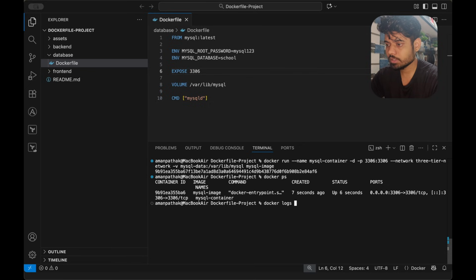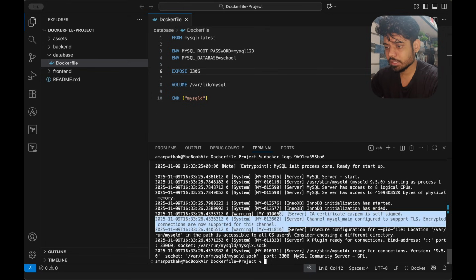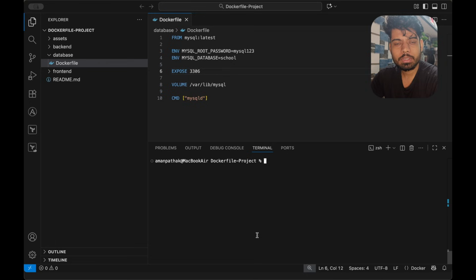Now let's check the logs of this container. So we can see that the init process has been completed and it is ready for startup, and the MySQL server has been running. It is running, and there are a few things saying that SSL for the MySQL container should be enabled. We are not setting that up right now. So the container is running. So now we have to build our backend application, and for that we have to create the Dockerfile.